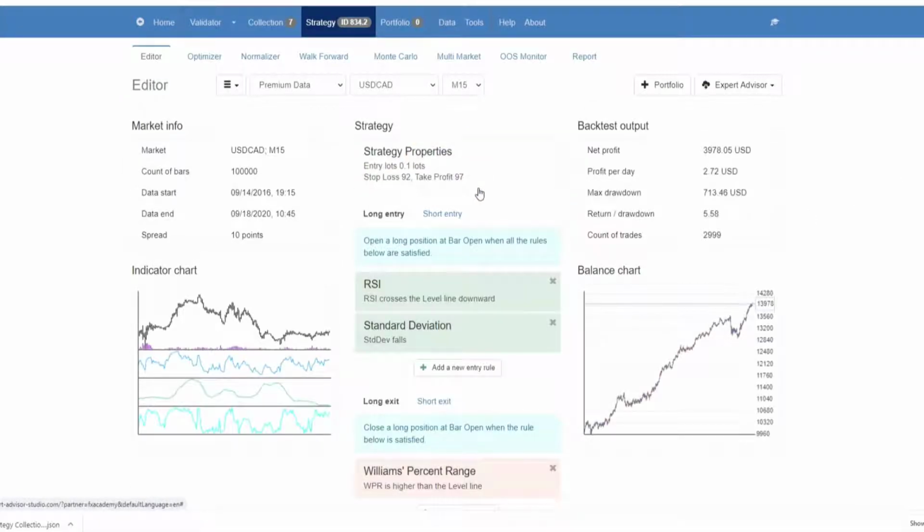And as mentioned earlier in the video, you can always just click on a strategy in your collection, and from there it'll take you straight to the editor, and here you can edit your strategies until you get it to a point that you are happy with it. And from here you also have the option to add it to your portfolio, or to download it as an expert advisor for MetaTrader 4 or for MetaTrader 5.